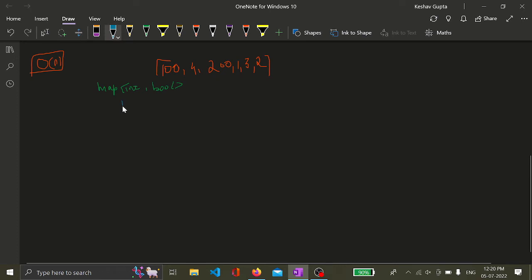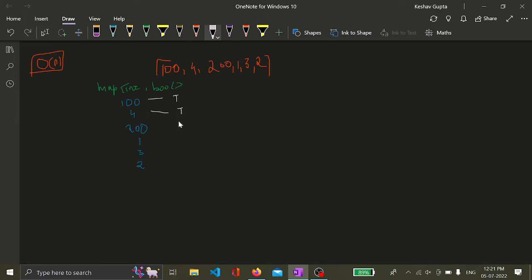Then the hash map will look like 100, 4, 200, 1, 3 and 2. And I've said that I have initialized to true, so it will be true. Now this will also be true, this will also be true, this will also be true, and this will also be true.